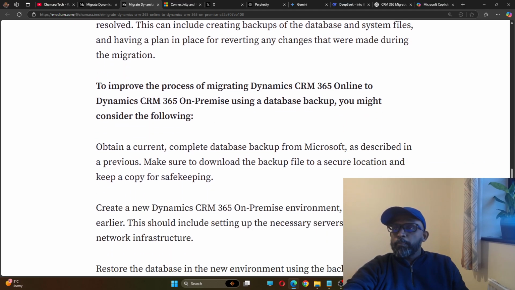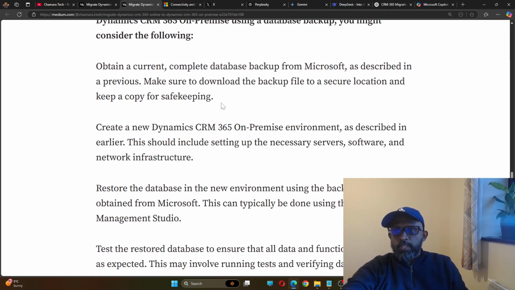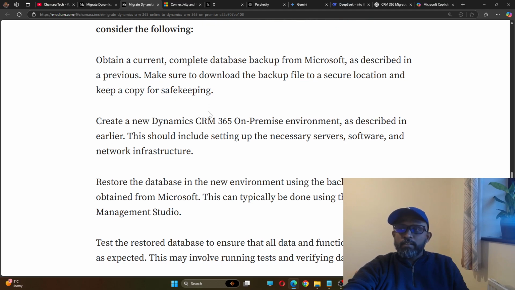To improve the process of migration from online to on-prem, backup, you might need to consider this: obtain the current complete data backup as described previously. Make sure to download the backup file to a secure location and keep a copy for safekeeping. Keep your backup for safekeeping, so in the future, if you need it, don't delete it.